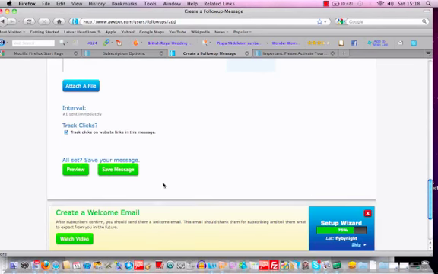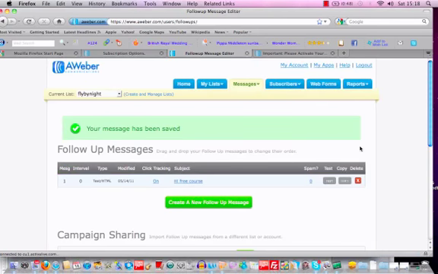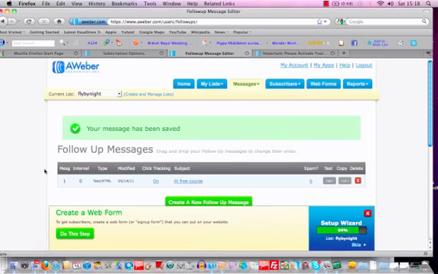Okay, track clicks on website, I always keep that ticked. So save that message, and here we go. That's the very first thing they're going to get, and they're going to get it at interval 0. That's straight away.